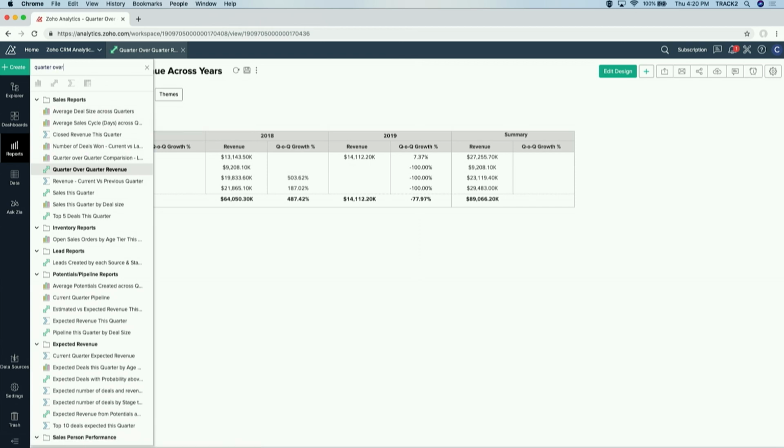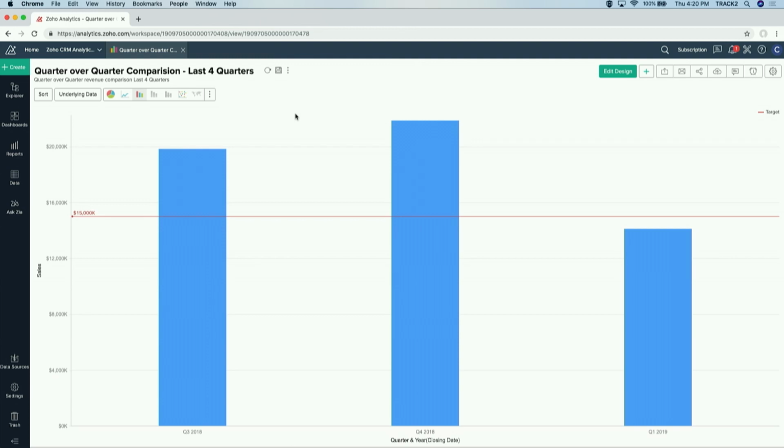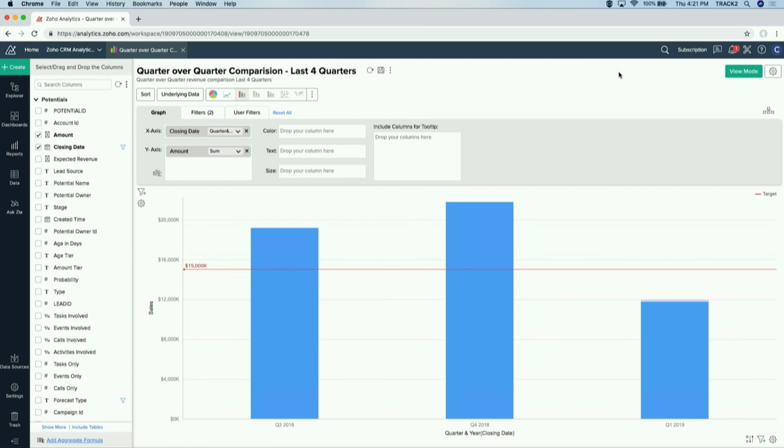Oops. There we go. Grab that. So this is what we see, quarter over quarter comparison. I want to make some changes to this report. I'm going to show you how easy this is, right? So we see quarter over quarter comparison. Let's click Edit Design. How is this being built? So you have an x-axis and a y-axis, pretty simple to follow. On the x-axis, we have the closing date. On the y-axis, we have the amount.